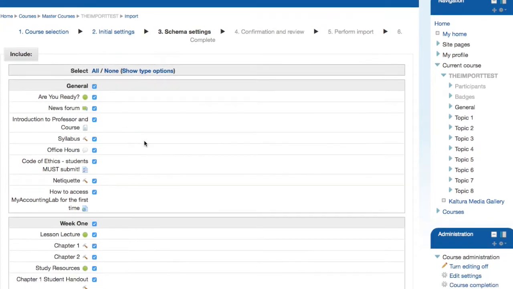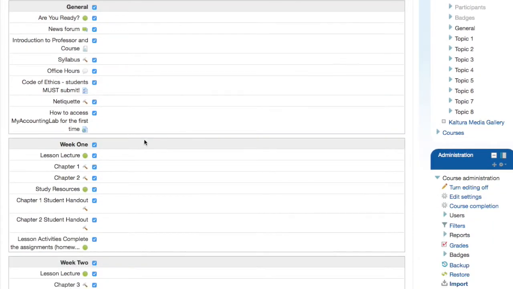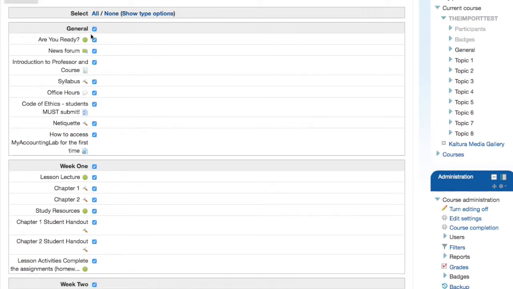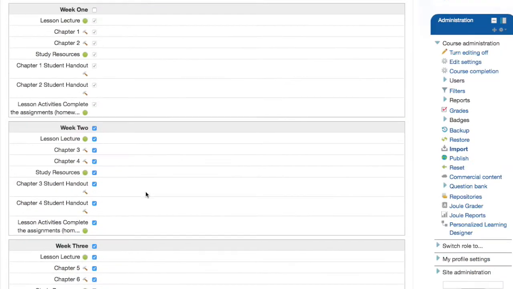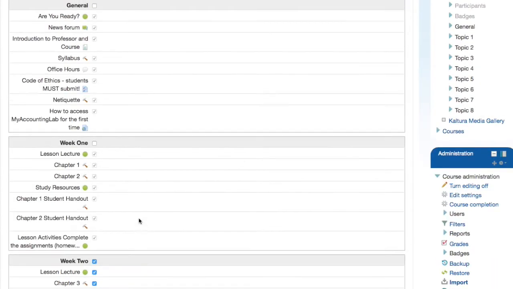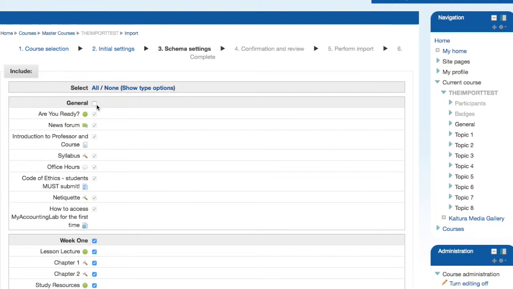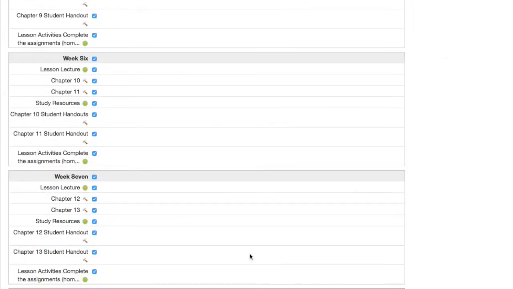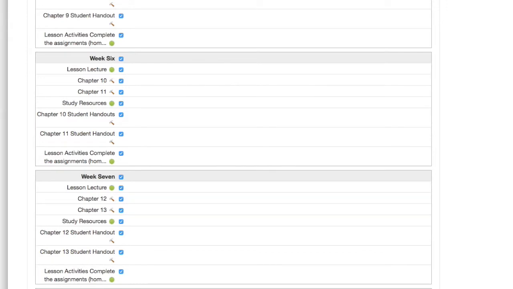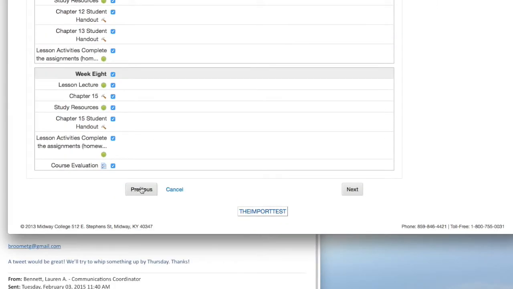This is going to give you control over what you are taking in from the class you're importing from. You can choose just to take a certain section or just to take a certain item. So if you only wanted to take week 2 on, you could uncheck general and week 1 and it's only going to pull in week 2 and on. If you wanted to not take in these two chapters here, you can uncheck the boxes there. But let's just go ahead and take everything. So we scroll to the bottom of the page after reviewing all that, and click on next.